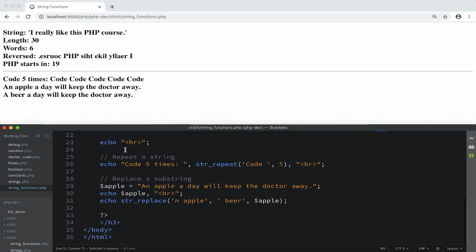A couple of other string functions that may be useful is string repeat. You enter a string and how many times you want to repeat it, and this is the output that you get. Replace, also you can replace part of a string with another. So let's take a look at this. We have our variable apple, and the value of it is an apple a day will keep the doctor away, right? Now we can replace, and instead of saying an apple a day, we can enter this, right?